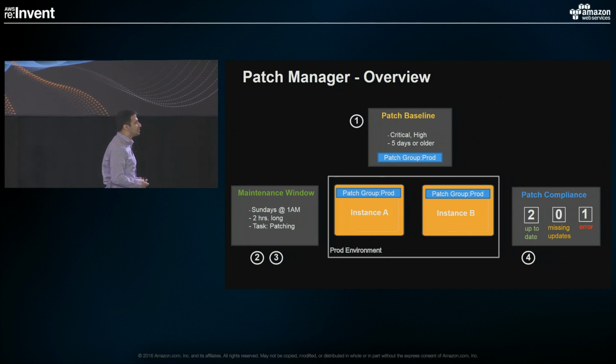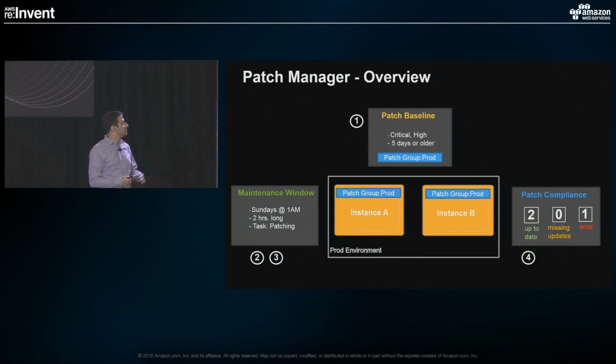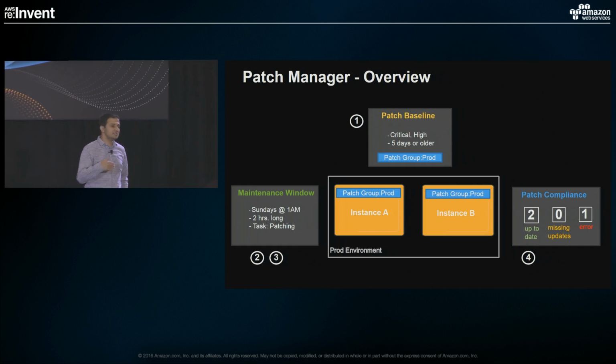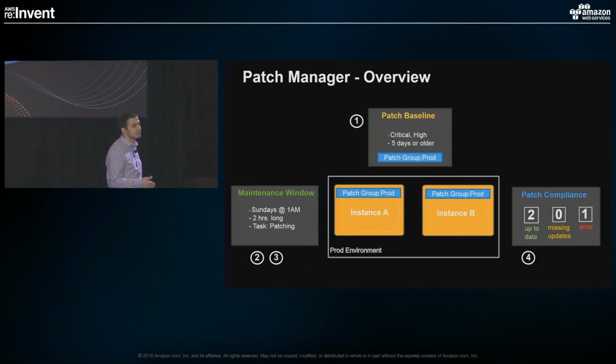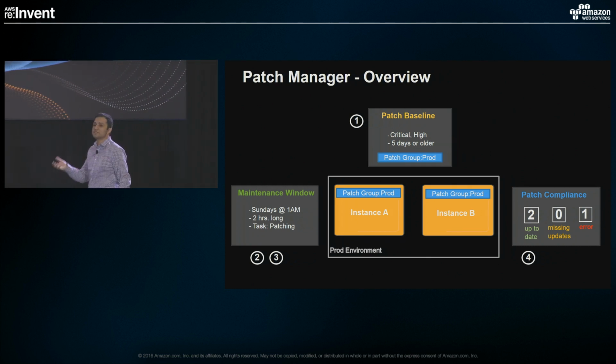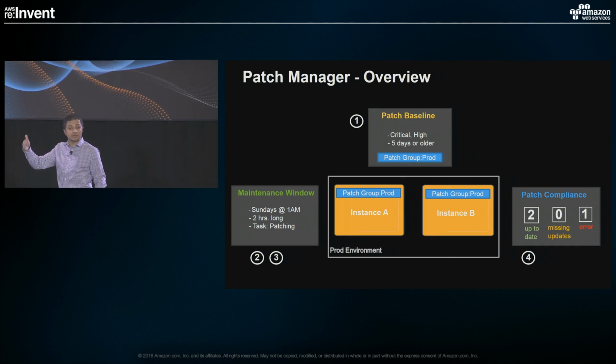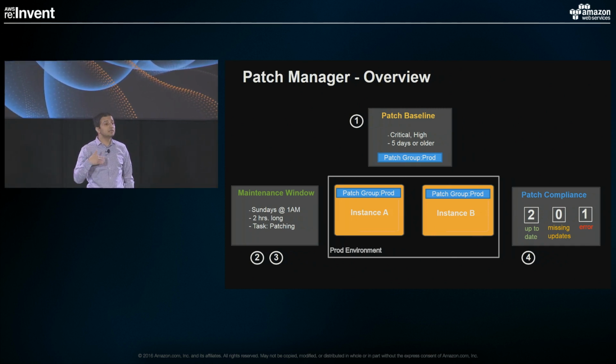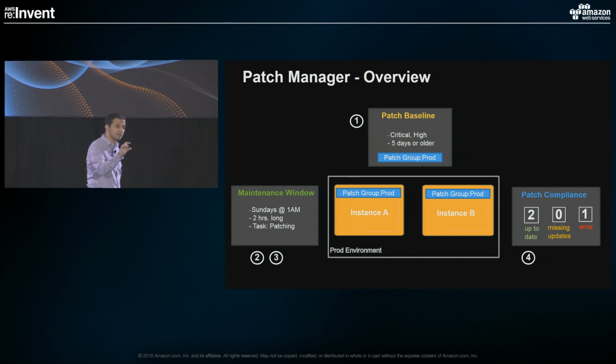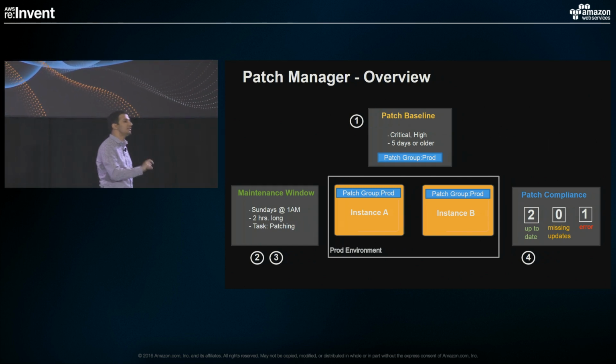The next slide is more of a UI way of representing the same information. Really, you start out with a baseline. On the top of the slide, there's a baseline, and you can see here I'm saying include everything that is critical or high priority from a patch classification perspective. You can also do a time-based filter, because sometimes you might want patches that have already been out there for a while. So you can say only pick up patches that meet that criteria after they've been published for 5 days.